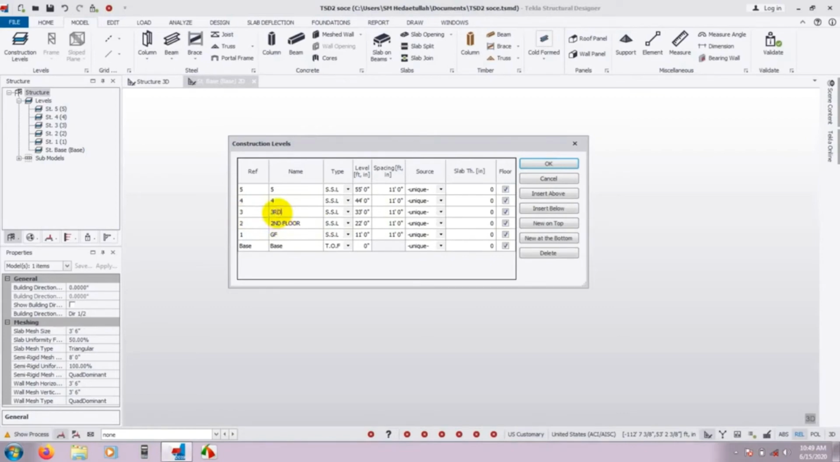3 is the third floor. Then if I go here, the fourth floor, and after that the fifth floor. So it's done. And here they have one thing.